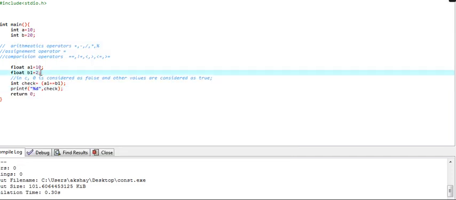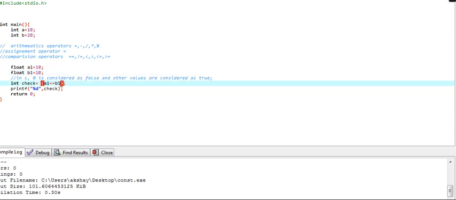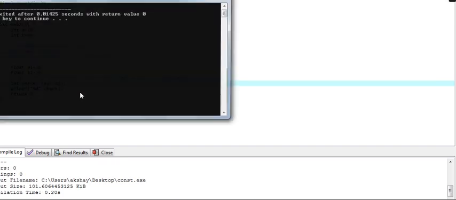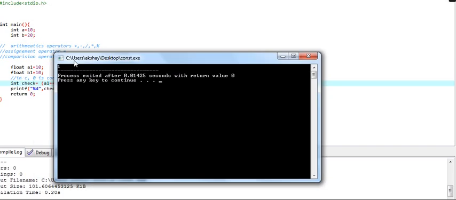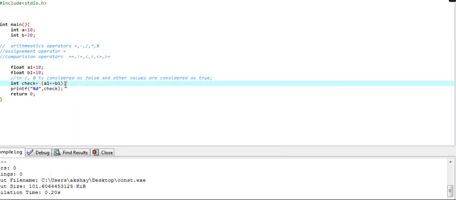So let's take the same value for both. In this case a1 equal to b1 is true. For true my compiler gives 1 as output, so check will be 1. Here you can see that the output is 1. So it is very simple code.